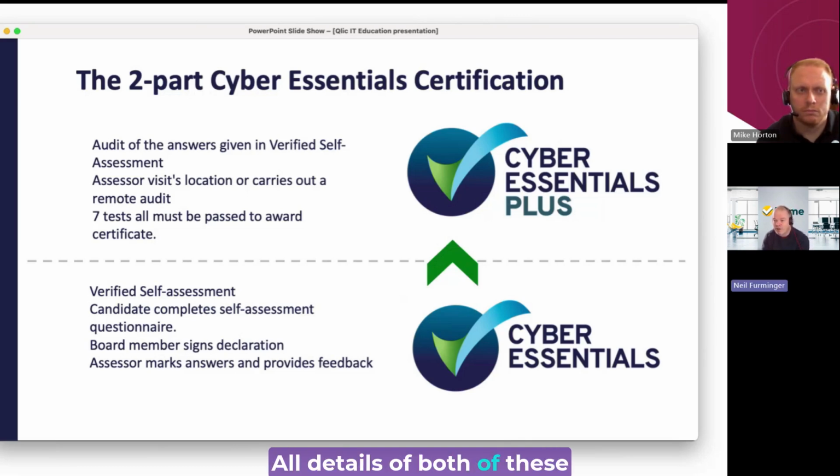All details of both of these schemes are widely available, and if you want the de facto position on this, it's on the IASME website.